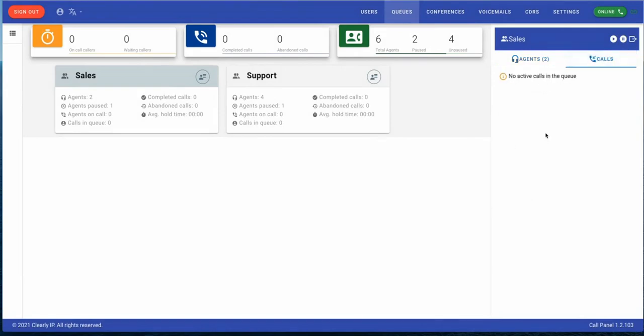Calls will show me all the active calls that are waiting in that queue, the call ID and how long they've been waiting in the queue. And it'll show you what position they're in.